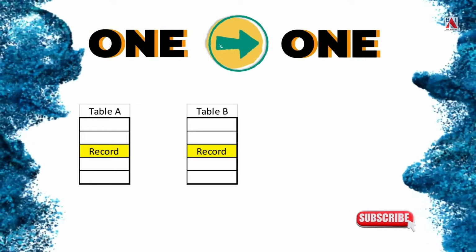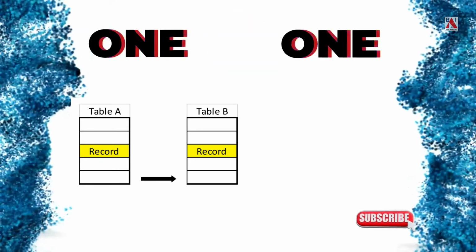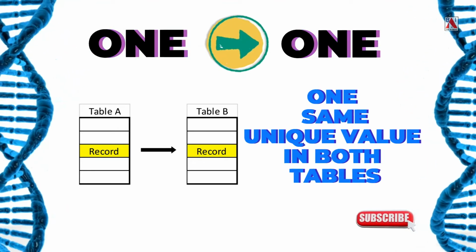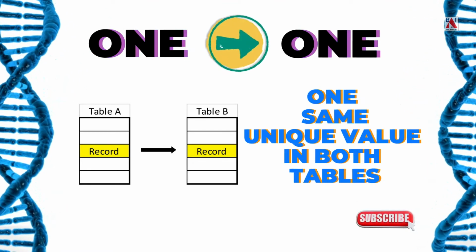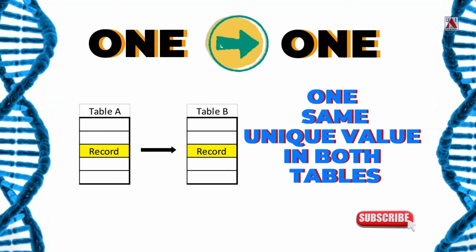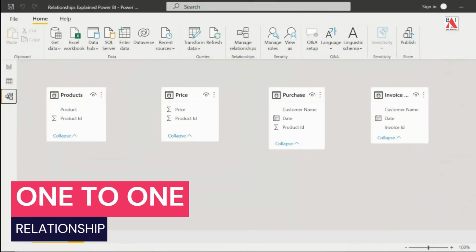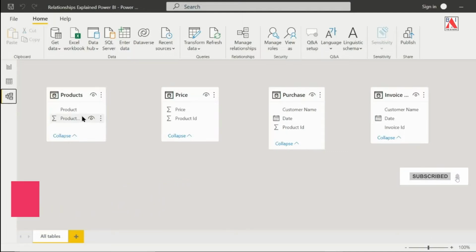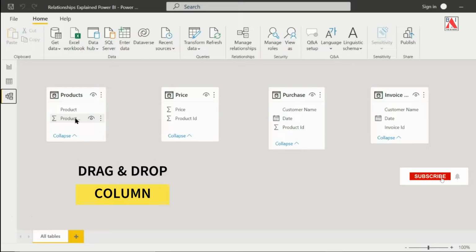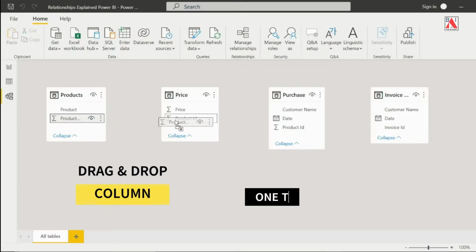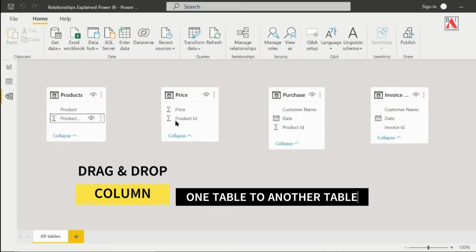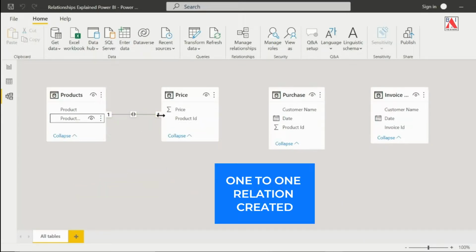The first type of relationship is one-to-one. In this type of relationship, each record in a column of the first table will have only one similar record in the column of the second table. To create a one-to-one relationship, drag and drop the column from one table to another. I will drag Product ID from Products table to Price table. We have created a one-to-one relationship.